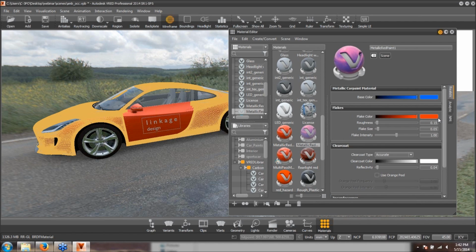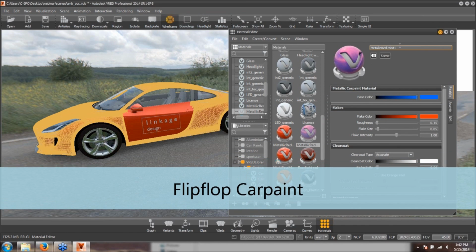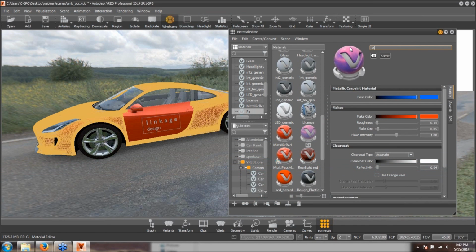And like I said before, if you don't change the flake color, then you get a flop. So let's do that. We'll just leave that as a flop. And to be organized, you're always going to be renaming. Okay, name this paint flop, and I'll name this paint red.